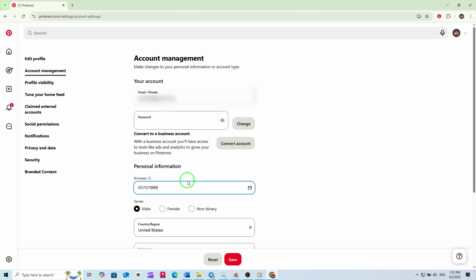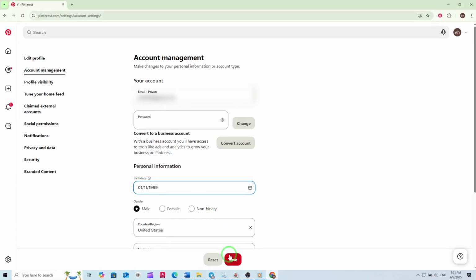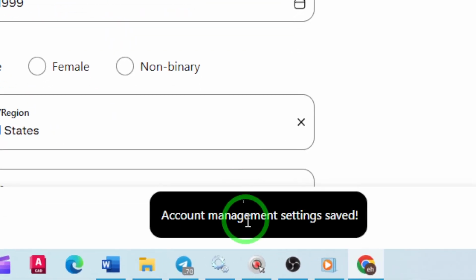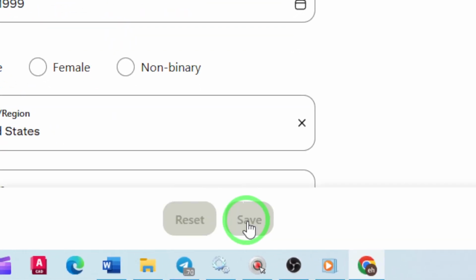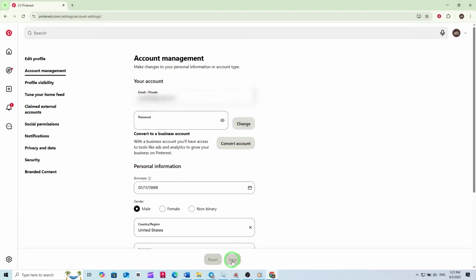After you've updated your birth date, don't forget to save your changes. Look for the Save button, usually located near the bottom or top of the page, and click it. This step is important because if you don't save, your changes won't be applied. Once saved, your Pinterest account will now show the updated birth date. It's a simple process, but it's crucial for ensuring your account details are accurate, especially if you use Pinterest for personalized content or age-specific features.